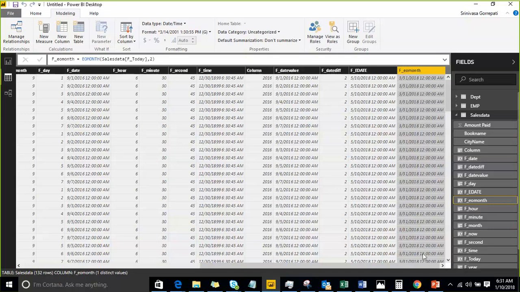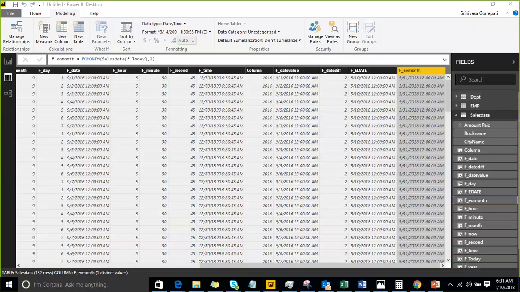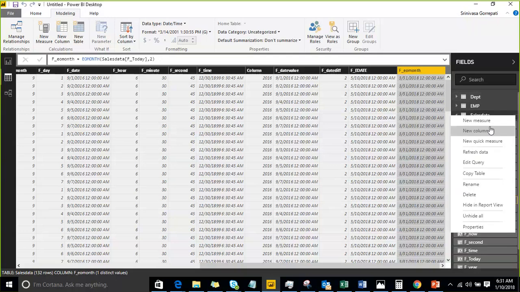The next function is weekday and week number. So weekday, if you want to calculate what is the day in a week, we have a weekday function, which can extract what is the day in the week, like a new column.